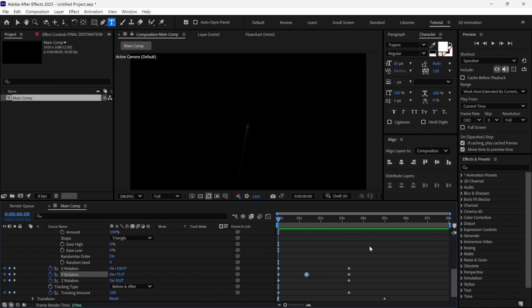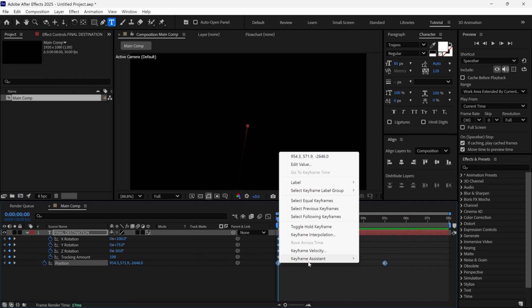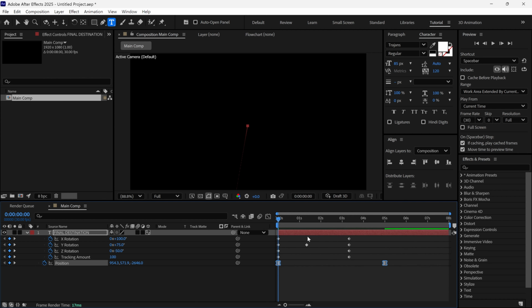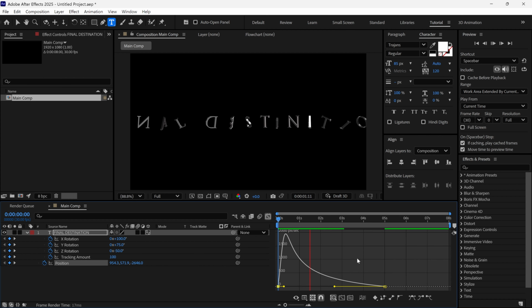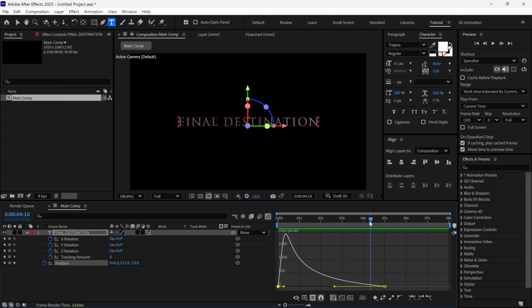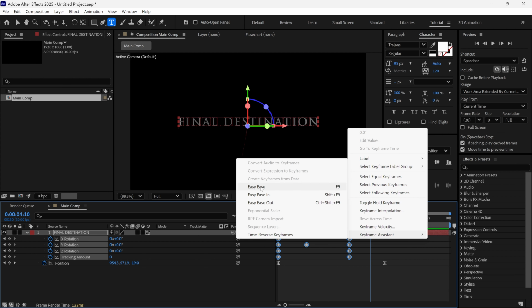Alright, now press U on your keyboard. This will reveal all the keyframes you've created for this layer. Now first, select the position keyframes. Right-click and easy ease them. Then open the graph editor and adjust the graph like this. After that, select the rest of the keyframes and easy ease those as well for smoother animations.